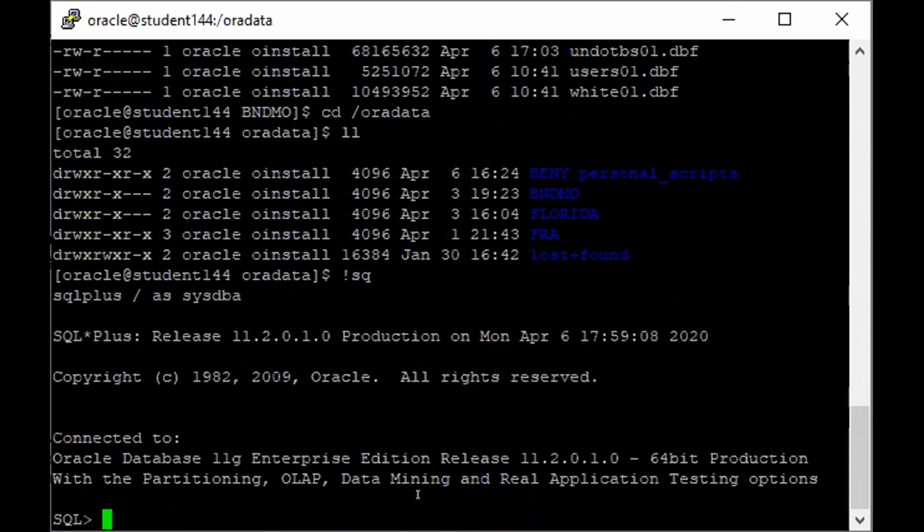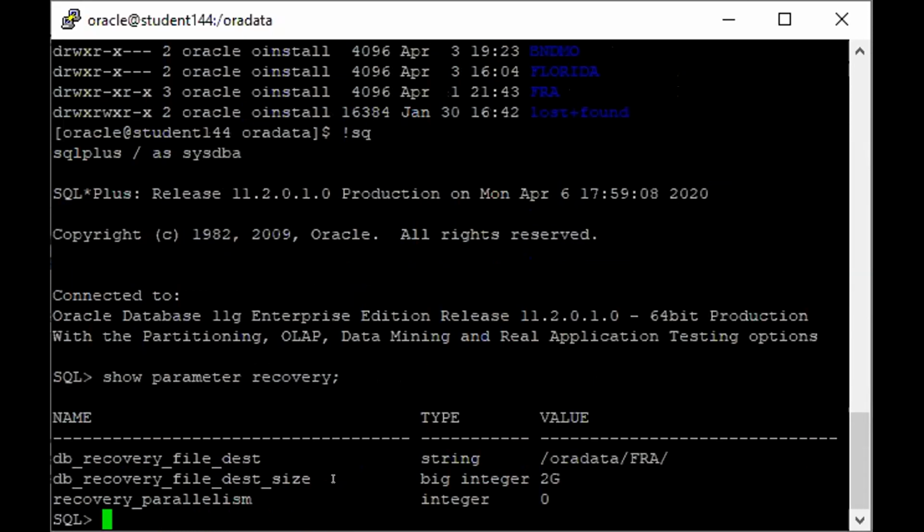Show parameter recovery. Okay, it's 2 GB, right? Yes. Okay, so if what you have in your FRA / your database name is greater than 2 GB, then that would be the problem.